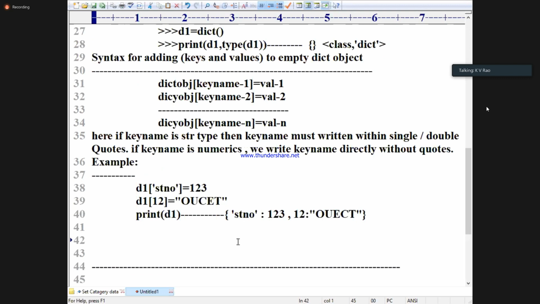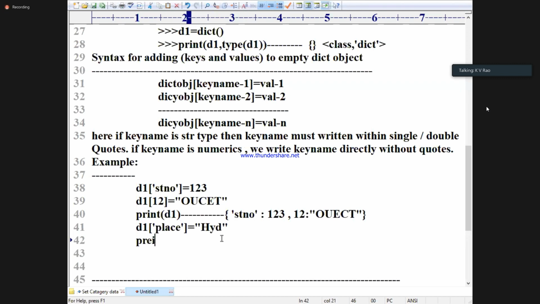Now you will add one more. I want to update this D1 with place. In which place is that OUCET available? Place is equal to Hyderabad. What is the place? Key. Which type? str type. How do you add? D1 of place is equal to HYD. Print of D1. So you will get comma place colon HYD.